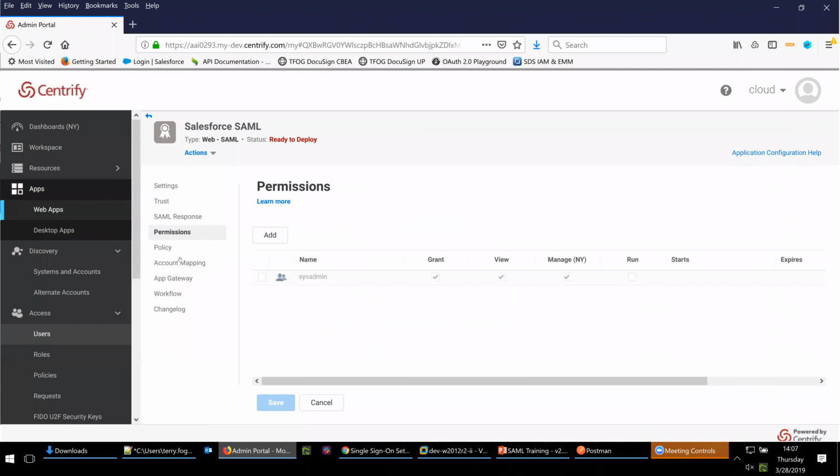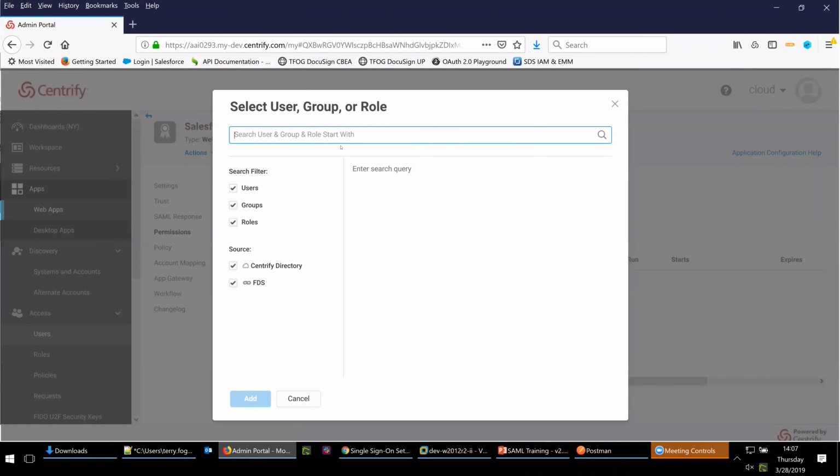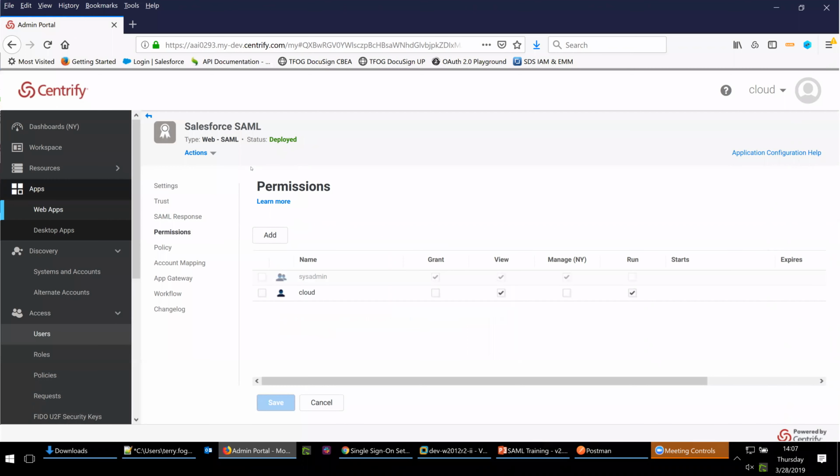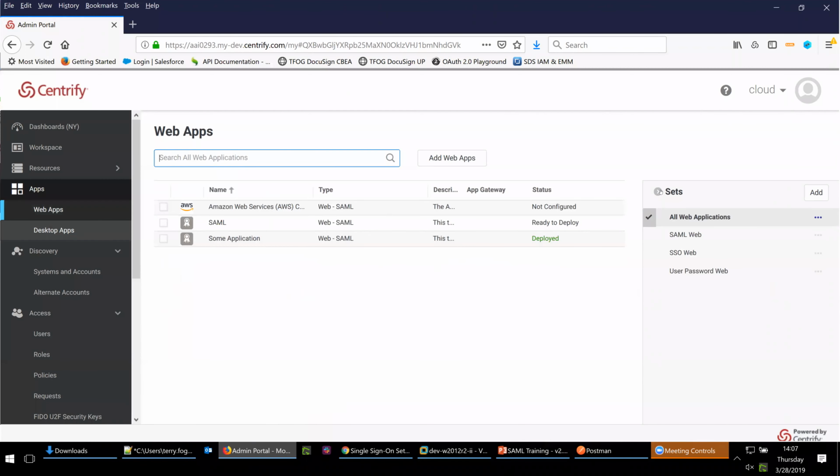Now, one more thing in our application, so you guys probably know this already. We need to deploy these applications to users. And for simplicity's sake, I'm going to deploy to myself. Okay, so now it's deployed. We are ready to make the test run.